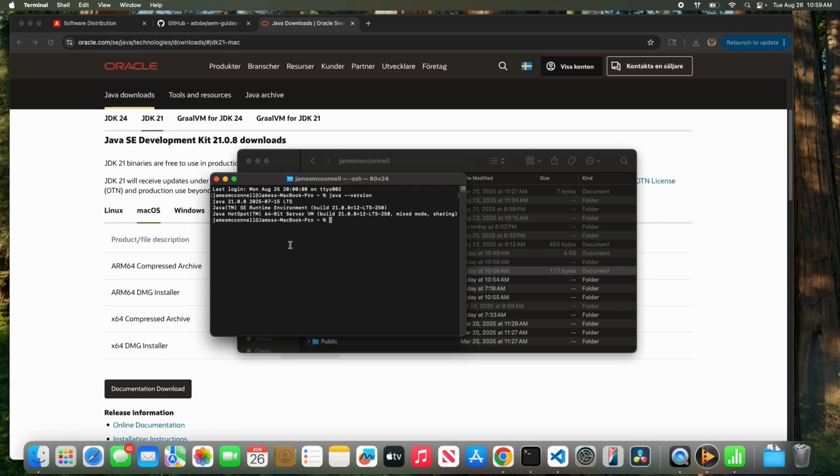The next step is going to be that I need to be able to build my code to my server, and we use Apache Maven for that process. So in order to get Apache Maven, there are a number of ways to do it.